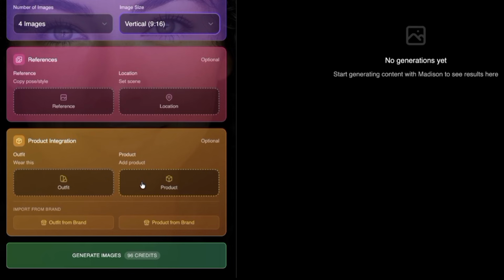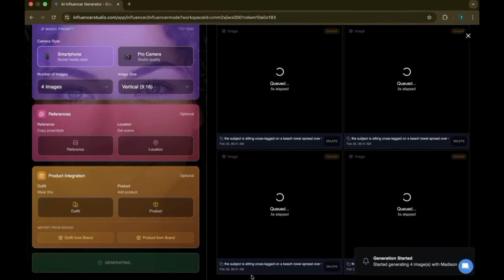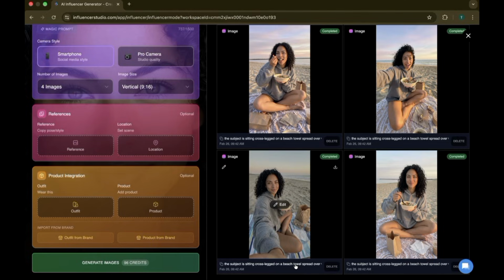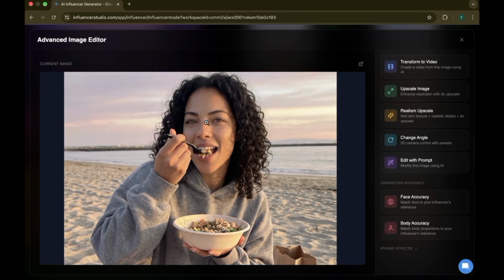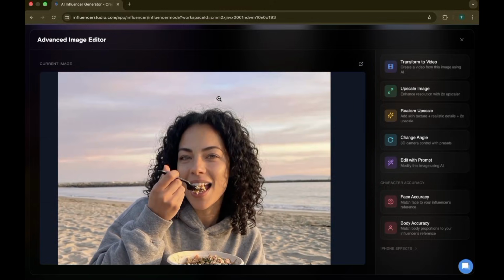But for now, I'm testing the basic output. Let's click Generate Images, and now the generation begins. All right. The images are ready, they look impressive, the lighting feels natural, the clarity is sharp, and the overall composition looks like a real Instagram post.